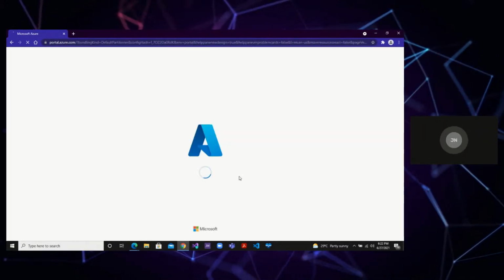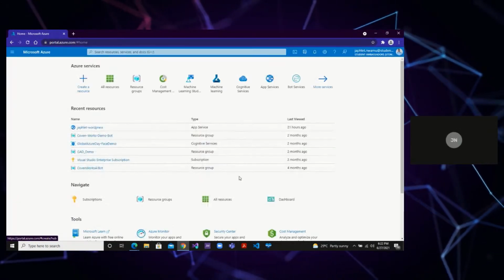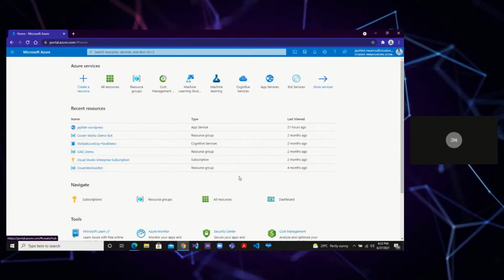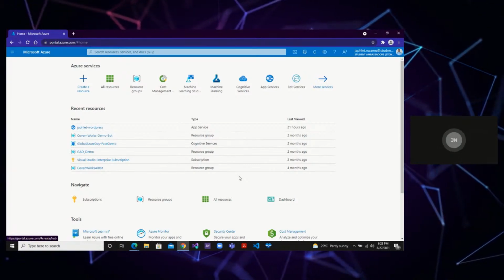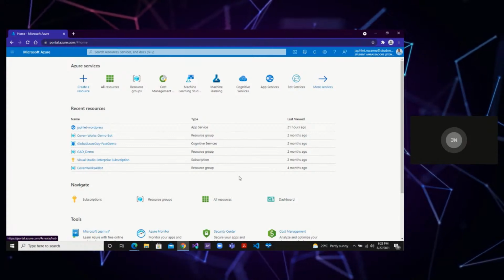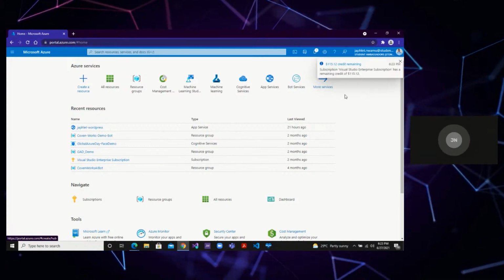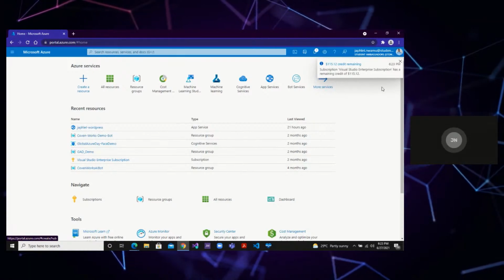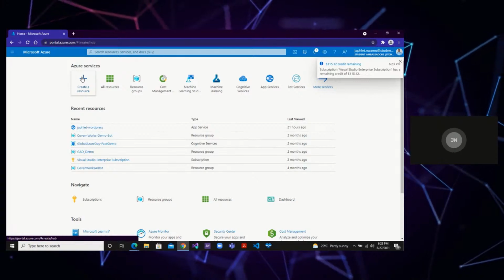It's going to take me to my portal or to my profile. Now, for those who might be signing in for the first time, you might not have as many features as I do, because I'm a Microsoft Learn Student Ambassador, and as Microsoft Learn Student Ambassadors, we get a lot of these features, a lot of these credits. So just in case you don't have all of these features you are seeing on mine, don't panic, don't bother about it. So the first thing I'm going to do is create a resource.